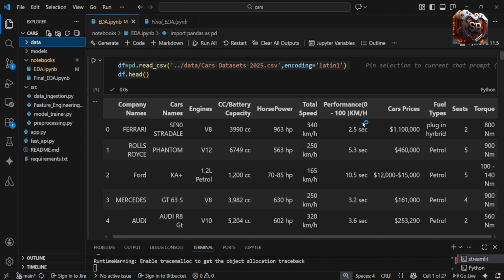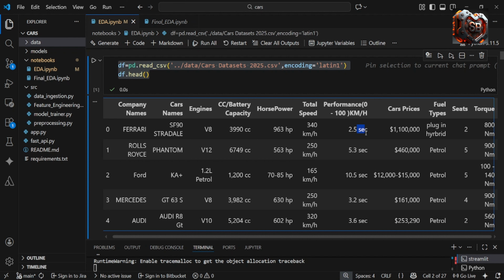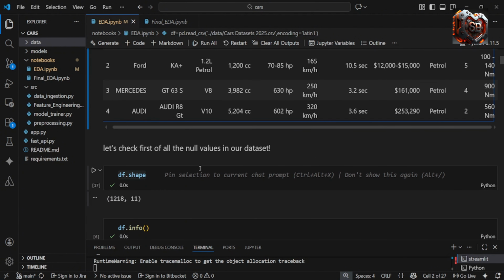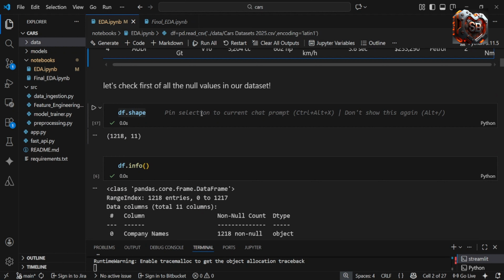In our dataset, for the machine learning models we just need the numerical values. So we need to convert the categorical values, and we need to remove the seconds, kilometers per hour, HP, these kinds of units also. So let's start. Let's first check whether we have null values in our dataset.